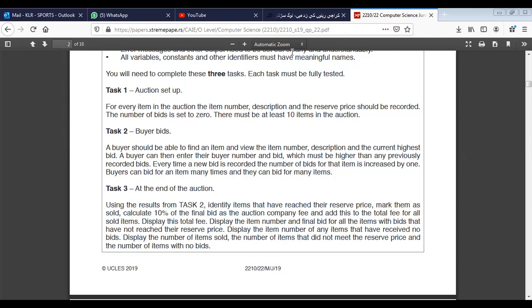And in the third step, it says also calculate the details for those items which got no customer and no bid. Display the number of items sold, the number of items that did not meet the reserve price, and the number of items that received no bids. It says print the three details for the three categories. The first one is the one being sold. The second category are those which got offers, but these offers were below the reserve price. And in number three, those items which never got a bid.